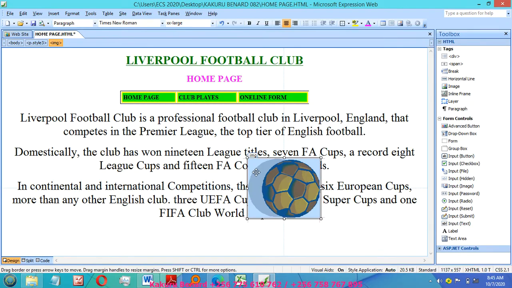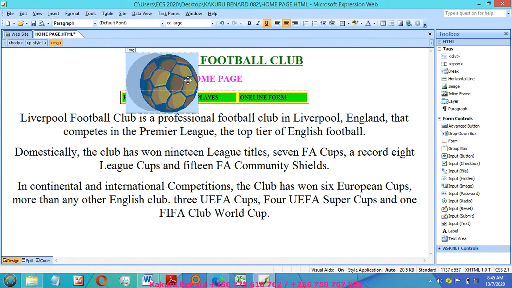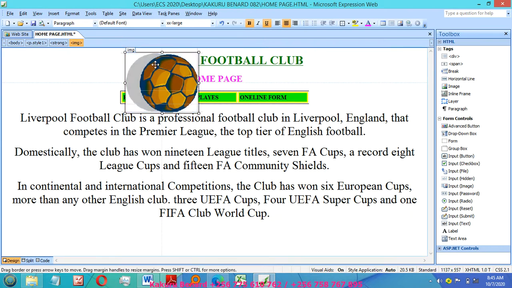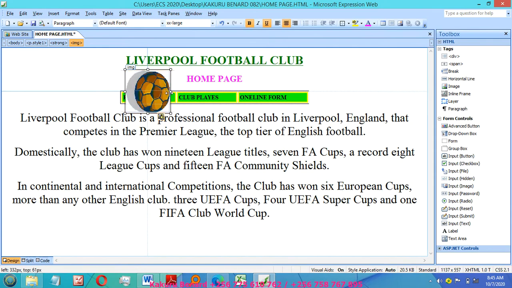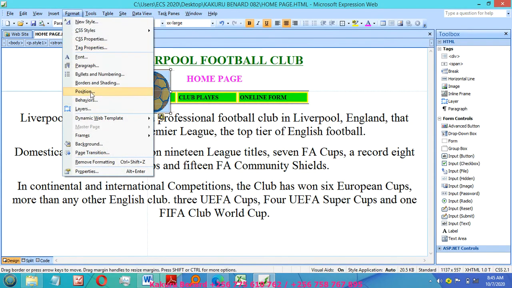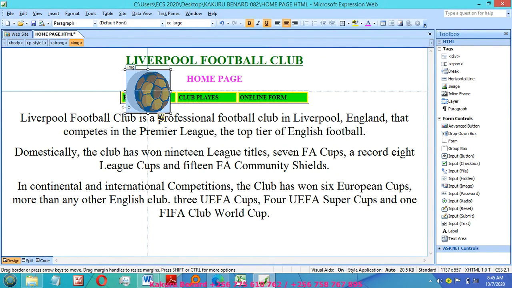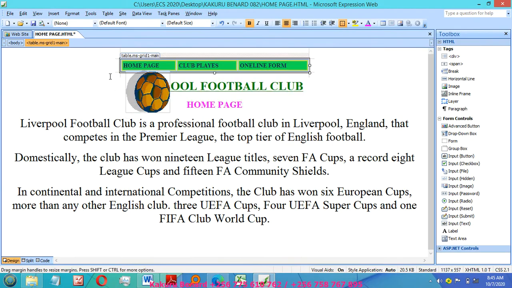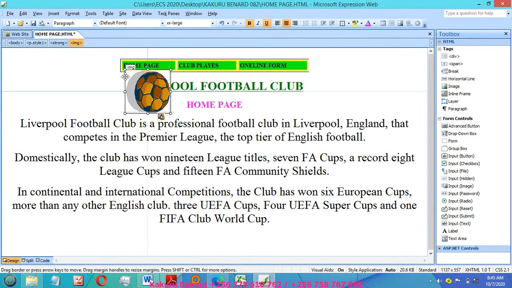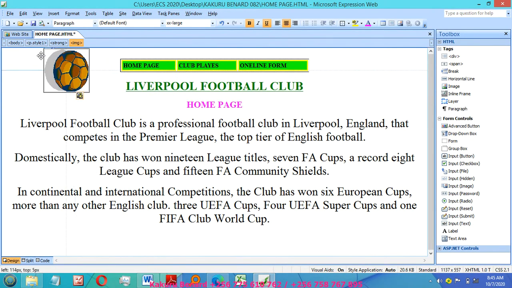So using that kind of pointer, move it, can put it around there. So you can try to reduce it like that. So click on it, format, position, choose absolute, OK. That kind of pointer can help you to move it to its position like that.